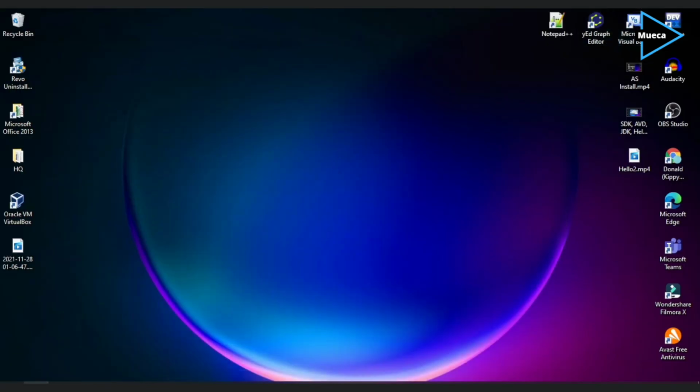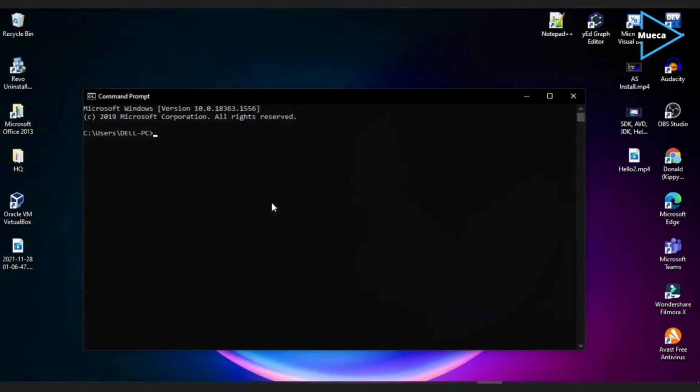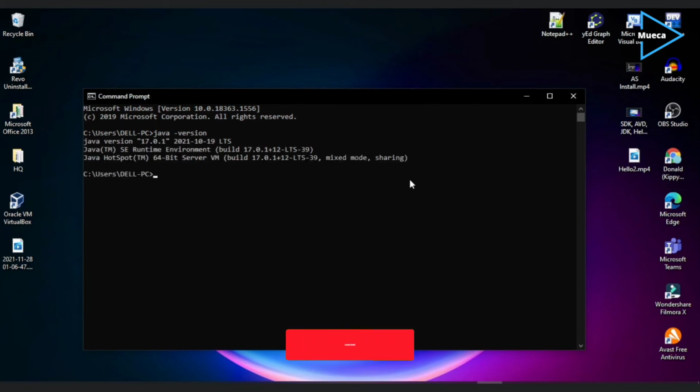Now, go to Search bar and look for Command Prompt, then click it. Type java -version to verify if the Java has been successfully installed on your computer. If you see the same in my screen, Java is successfully installed.